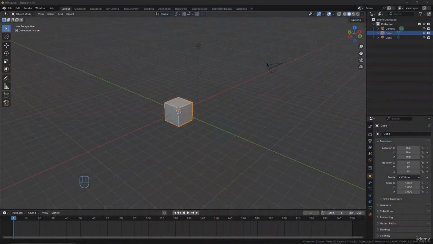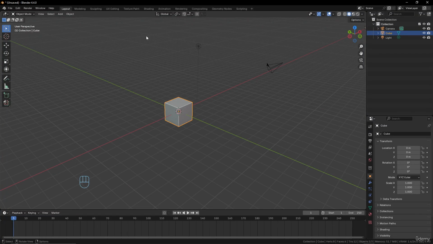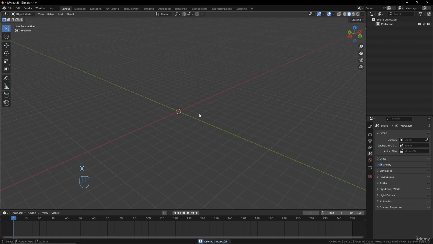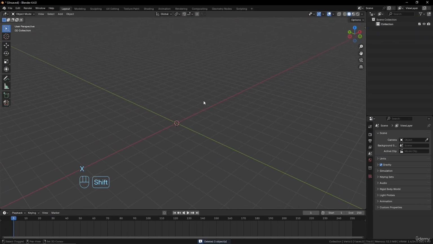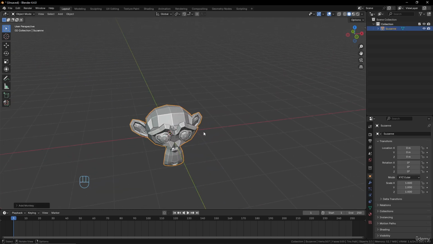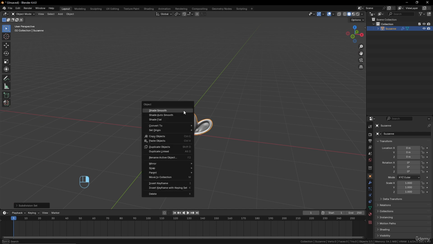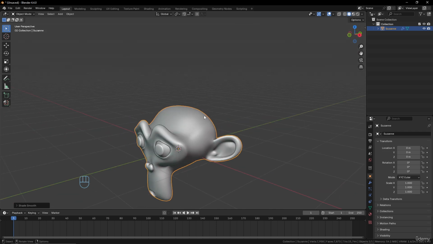In this video, we will discover texture paint and see a little of the features that we have in this tab. So first of all, let's remove this cube and all the objects. I take just a default file here and add a monkey, and with Ctrl 2 I will add a subdivision modifier, make a shade smooth, and we will start to work on that.